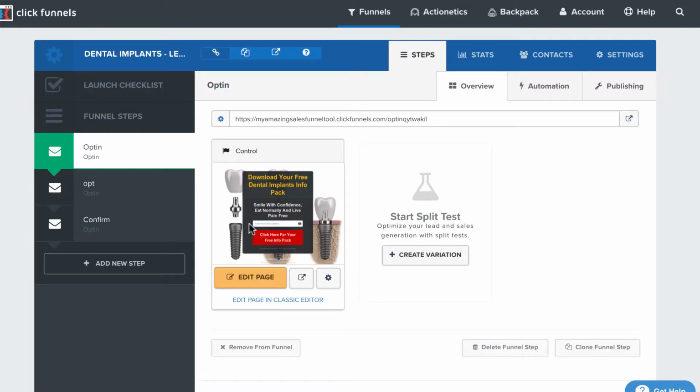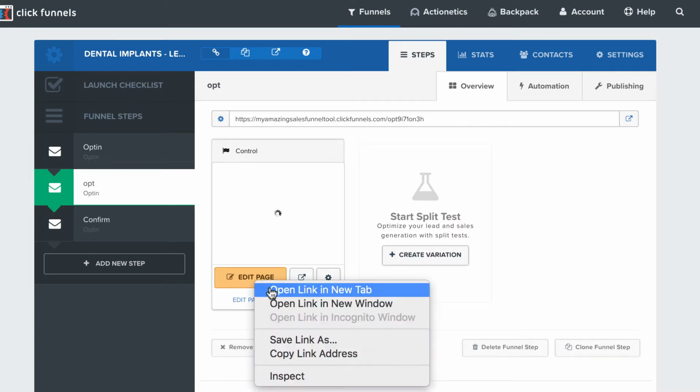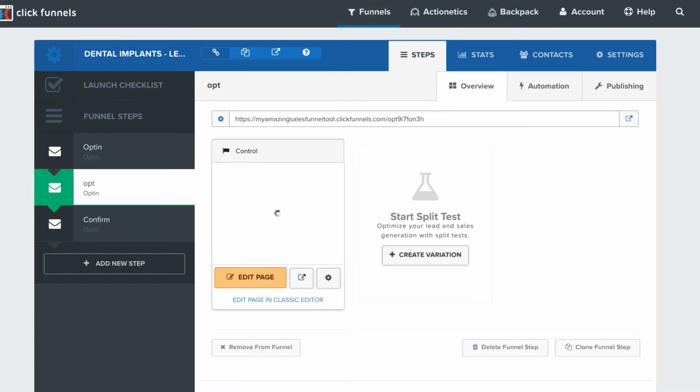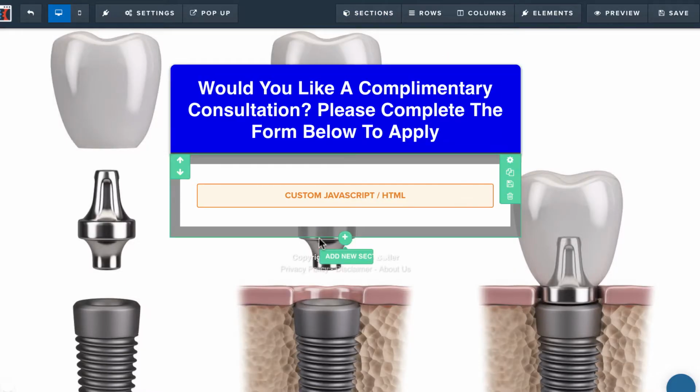So the first page, we would mark it off as done. Then we would go into the next step of this sales process, and we would start the building process all over, okay? And we've already done this one. So this is the next one, right? After they opt in, this is where they come to next, and we're basically going to be doing the same exact thing.